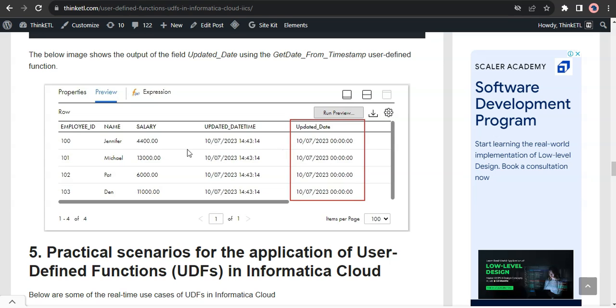And here is the output. So my updated date time contains a timestamp in it, but when I used a user defined function, the output contains only the date part.